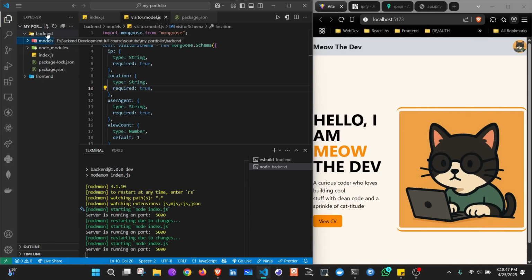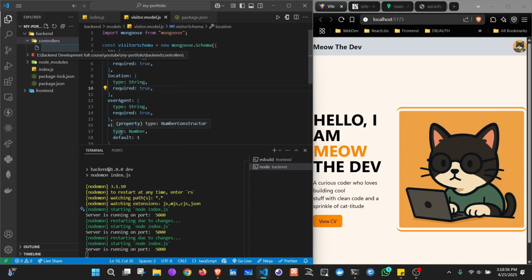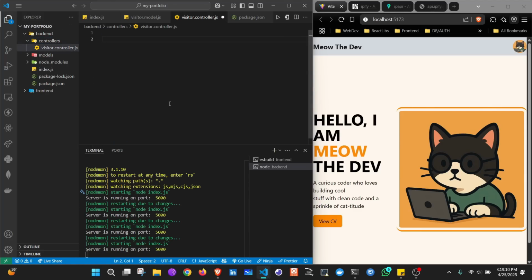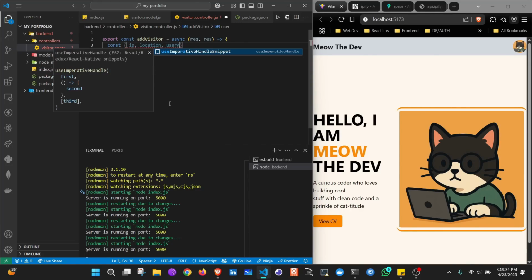Now let us create some controllers. So create a new folder in backend, that is controllers. Create a new file, name it visitor.controller.js. Now firstly, we'll create the addVisitor function. So export const addVisitor is equal to async request, response. Firstly, we'll destructure the IP, then location, and also userAgent from the request.body.